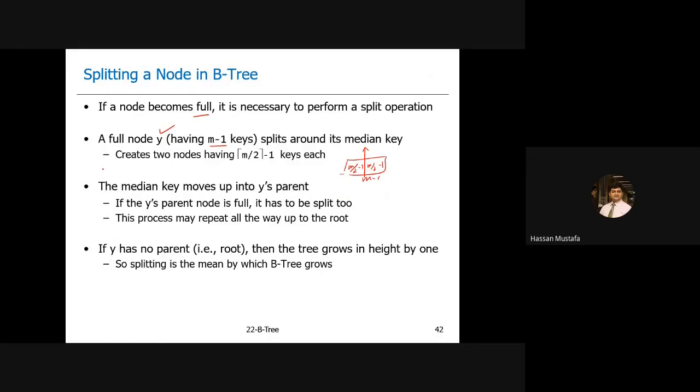So let's see how it is done. This central value goes into the parent, so it would go upward. A B tree is a tree that grows in the upward direction. That's very unlikely here in data structures, because all the trees that we had were upside down. The root was on the top, and then it would grow downwards, remember? But in a B tree, it actually grows upward, and this is something very uncommon in a data structures course.